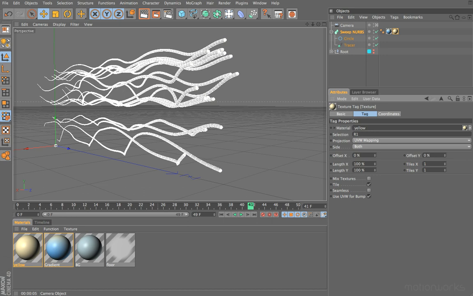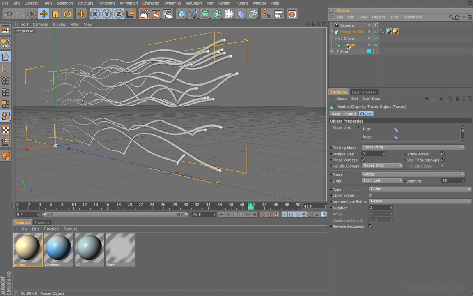Before we move on and look at some alternative methods of using the tracer, let's just switch back to our tracer object and have a look at one of the other parameters which we haven't explored yet. The parameter I'm talking about here is the space option, and as you can see it's set to global. So what that means is that the positions being traced will be in the position that they are visible in our world. In other words, our tracer object's position has no relevance to this.